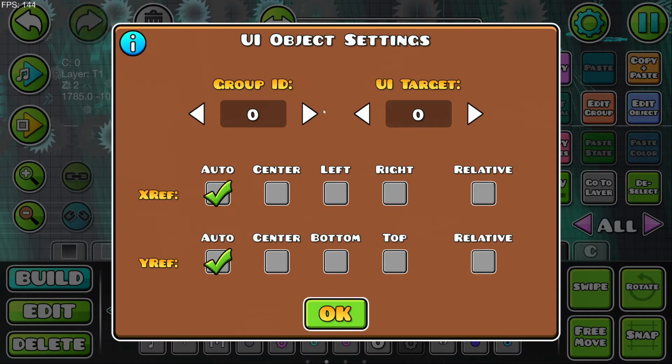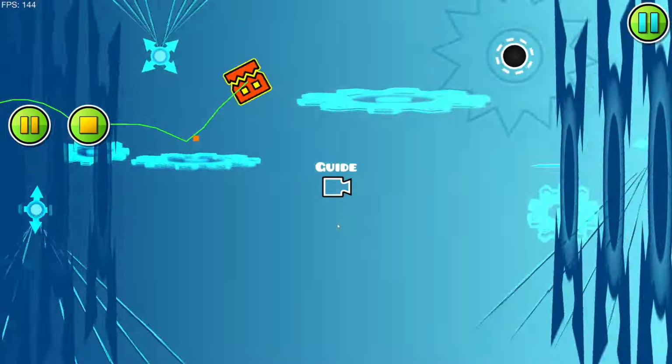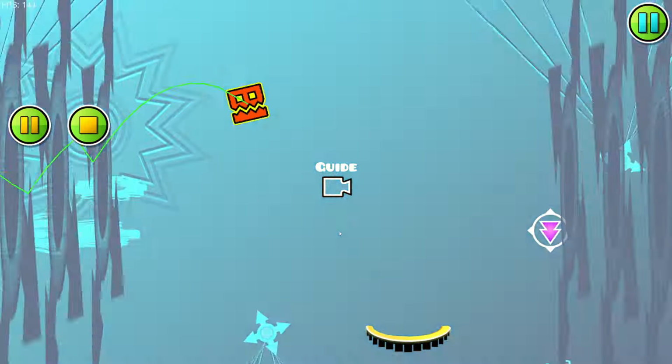Therefore, I can set down a UI layer with group 88. 87 is the center, and now we're going to have these objects that are just sitting on the sides of the screen, which is pretty cool.